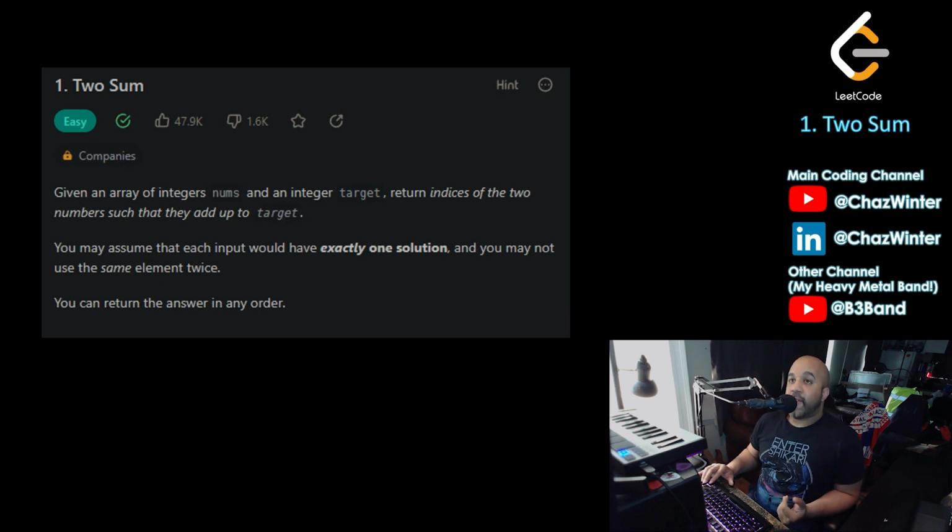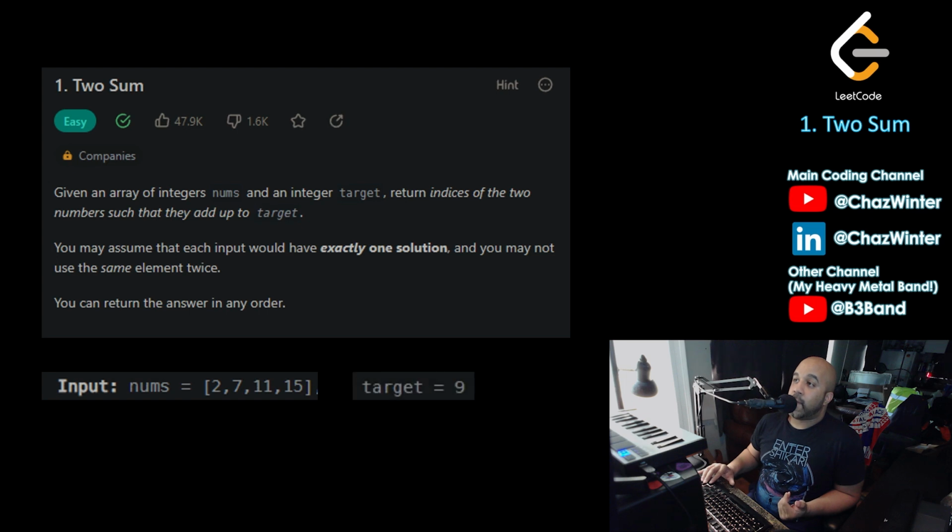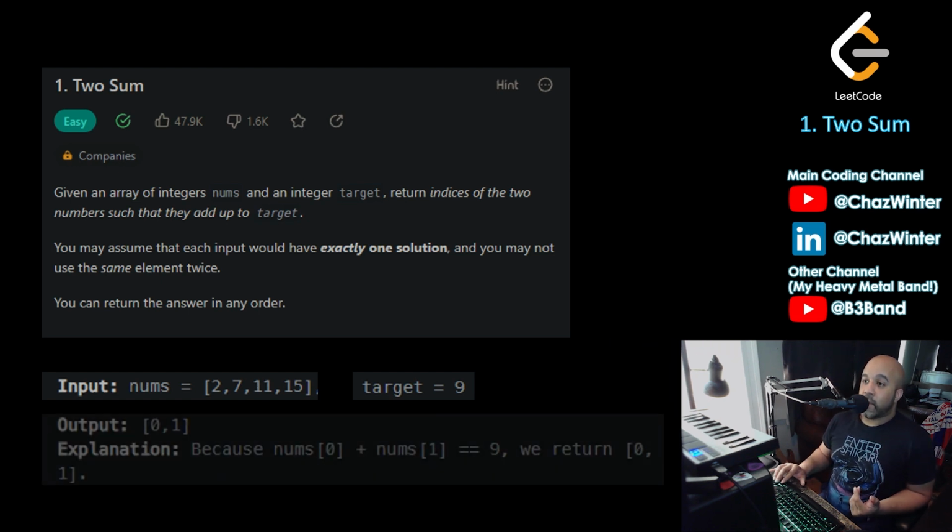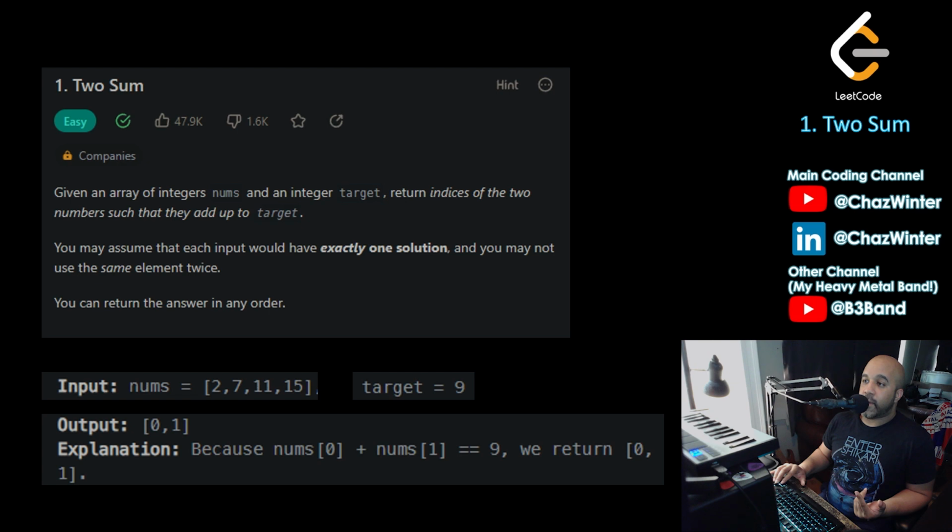The problem says, given an array of integers called nums, and another integer labeled target, we want to return the indices of the two numbers such that they add up to target. So in this case, I'm looking at two numbers that add up to 9. And I could see in this array, 2 and 7 add up to 9, but I don't return the 2 and the 7. I need to return the indices.